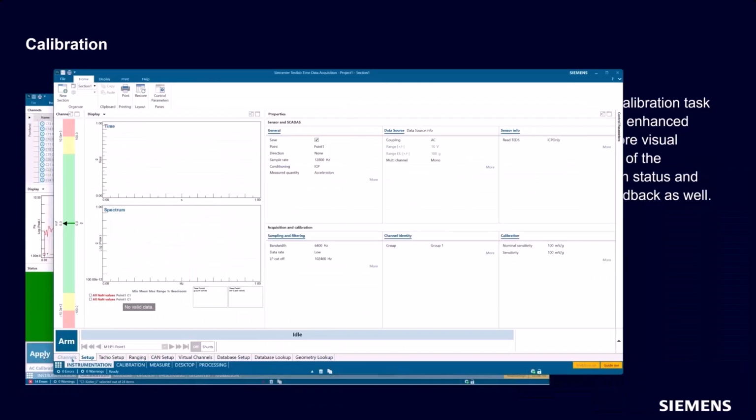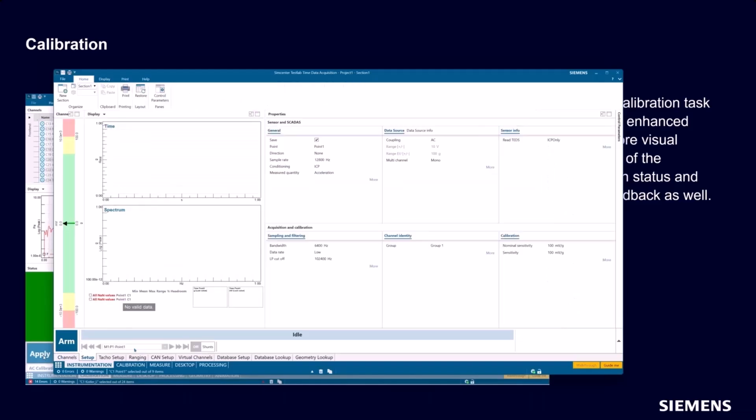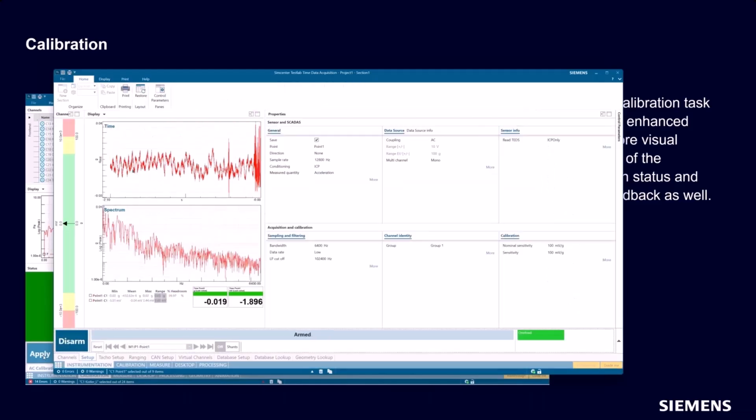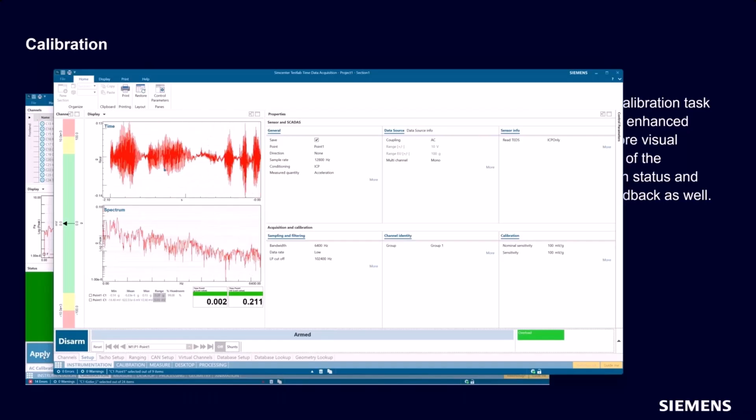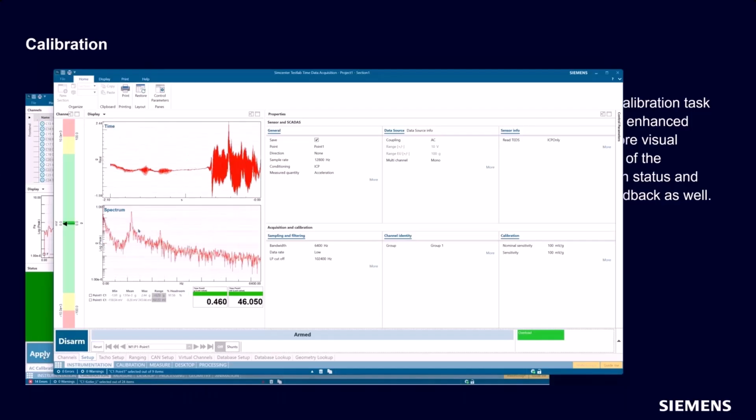If you are on the channel setup, and I just have my SCADAS Mobile, a little one-slot unit, connected, I've just got one channel with a microphone on it. But you go down to the end of the channel right here, and you go to setup, just click that. And if I go arm, I'm getting a live preview. I pick up the microphone a little bit and whistle. You can see the spectrum here at the bottom.